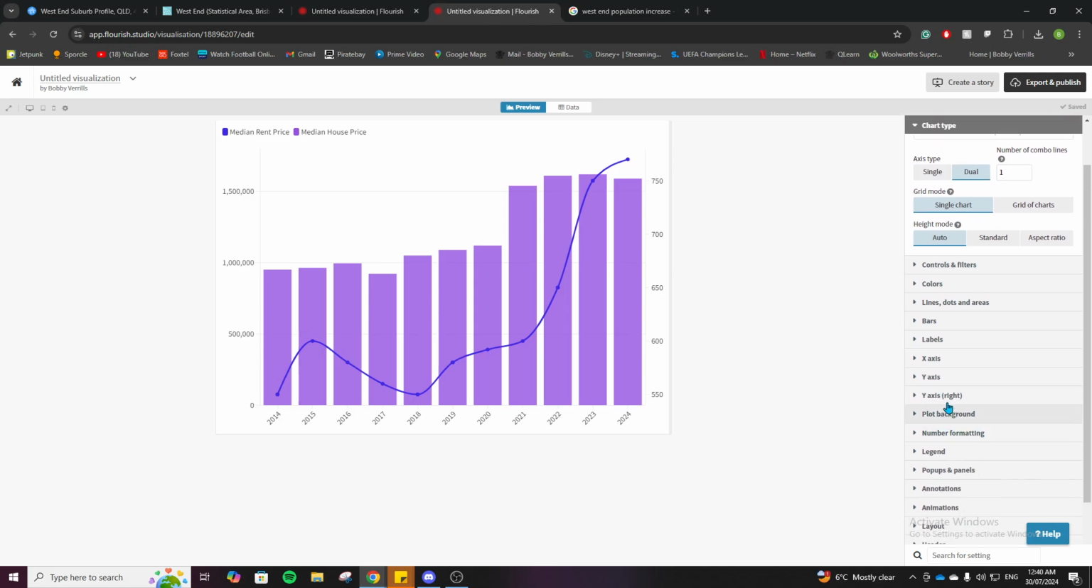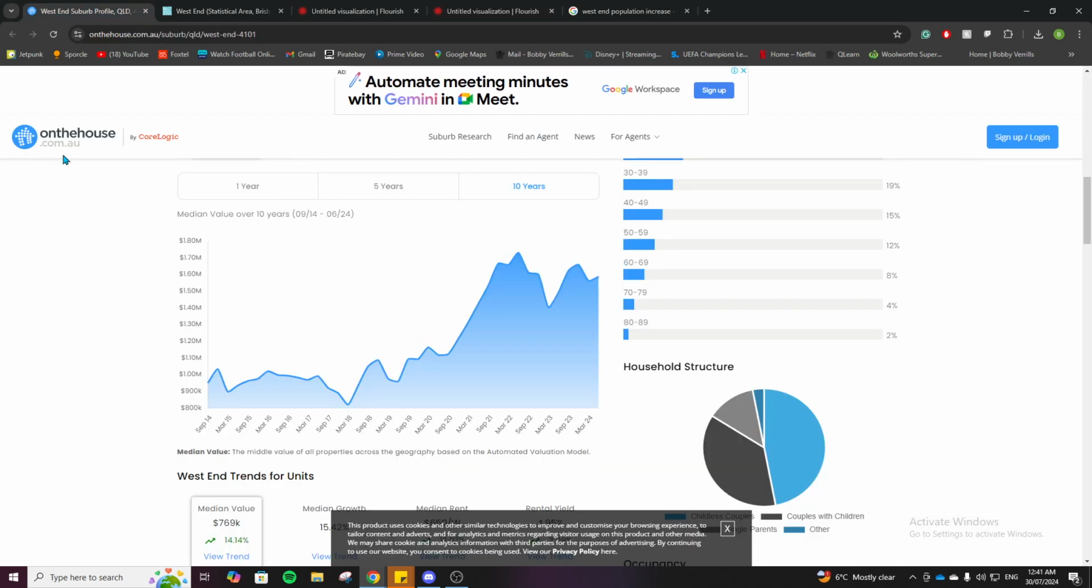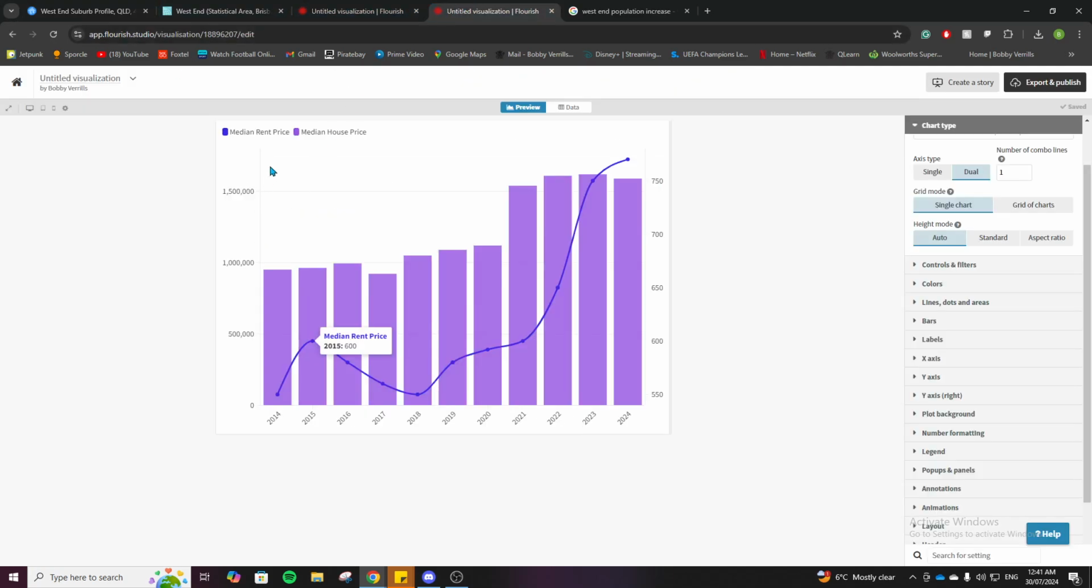You'll see on here it says y-axis and y-axis right. You'll have to go through and label your axes, so your two y-axes and your x-axis. You will also have to give a source. The source for this is onthehouse.com.au. You'll have to give a title as well. Then change the color scheme so it's the same with all your other graphs. After you finish that, make sure you export it and put it into the body of your report.